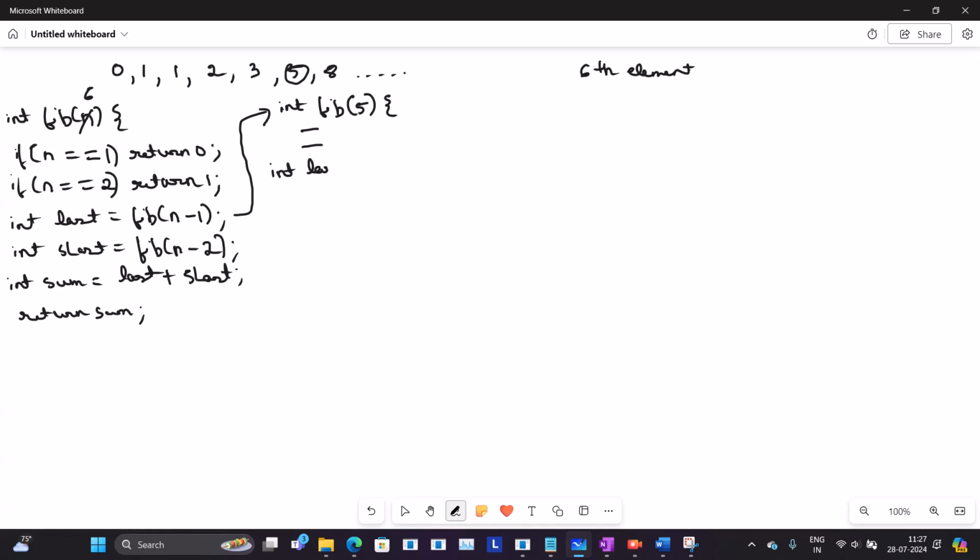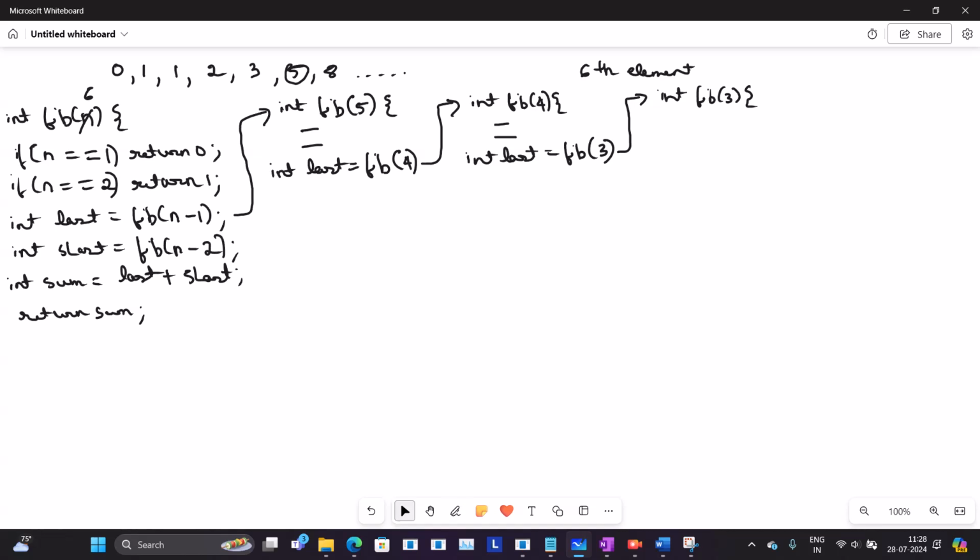So now what will happen? int last is equal to fib of 5 minus 1, which is fib of 4. So now fib of 4 will start executing. Again, these two conditions won't satisfy. Now int last is equal to fib of 4 minus 1, which is 3. Now fib of 3.